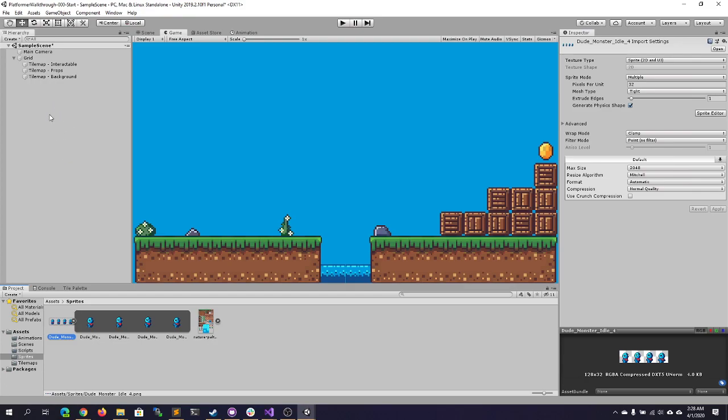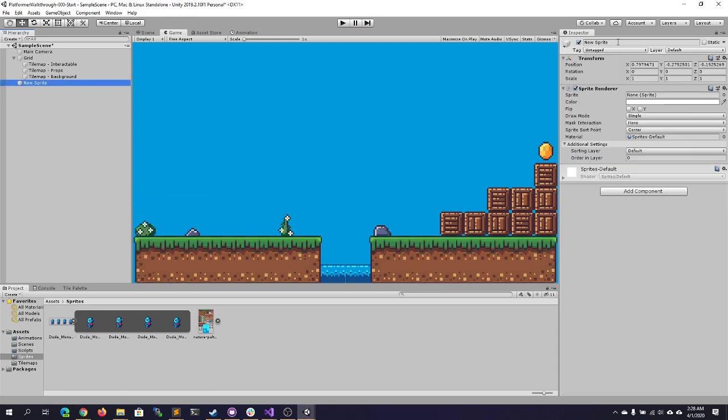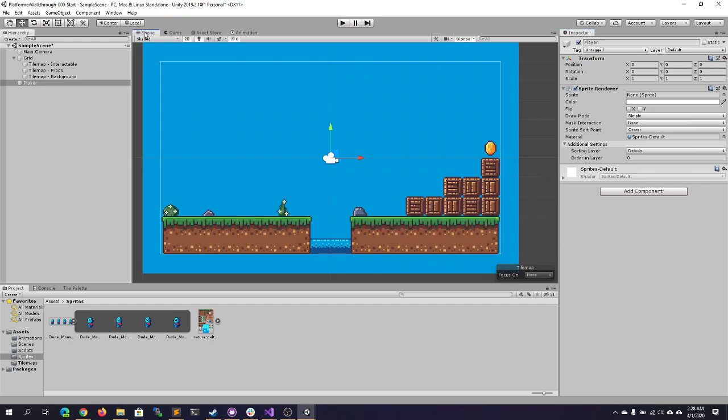Let's go ahead now and in our hierarchy, right click, do 2D object and sprite. And in the inspector, let's name our new sprite player. We also want to go ahead and, for now, zero out our X, Y, and Z. Go back here to the scene tab. You'll see that it's put your player at the X, Y, and Z.